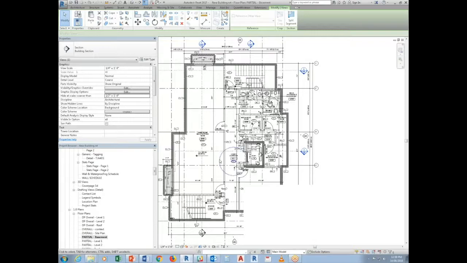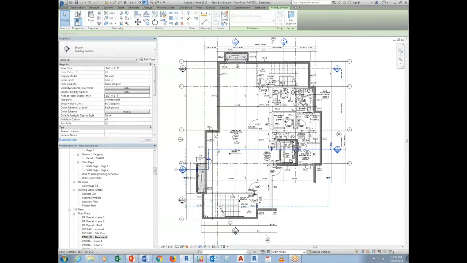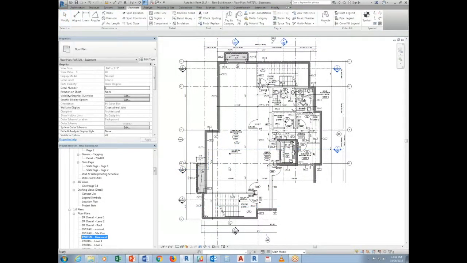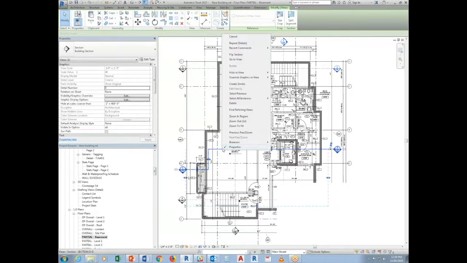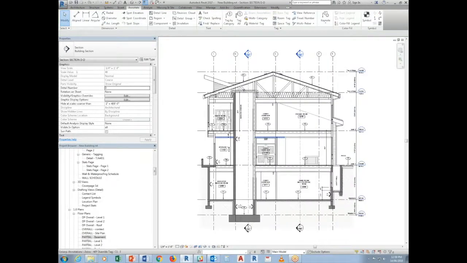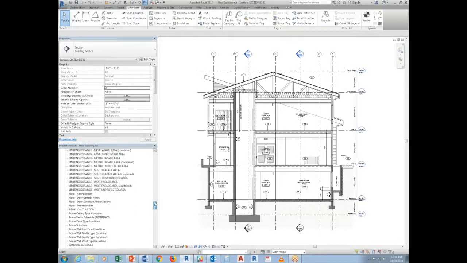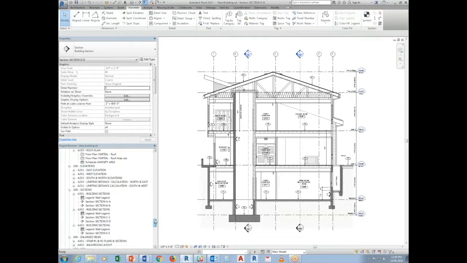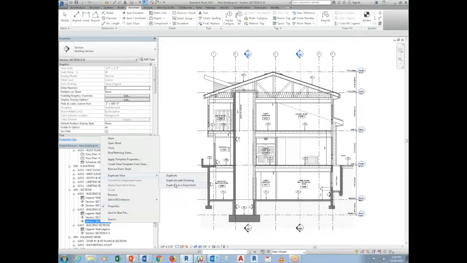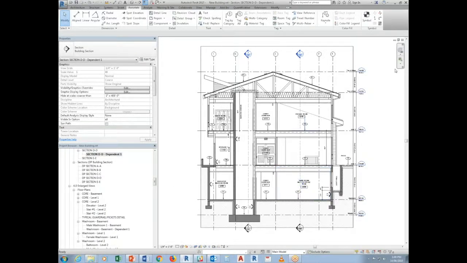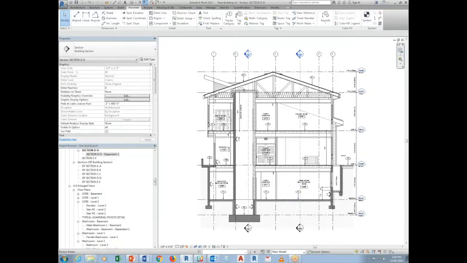Now, sometimes what happens is that a user will have, let's say you have this section, and then you want to reference it, let's say, twice in a project. So what I typically do, if this particular section appears multiple times, I think this is, what section is that? DD. So let's say, for example, I want to duplicate that as a dependent, and then put it on a sheet.